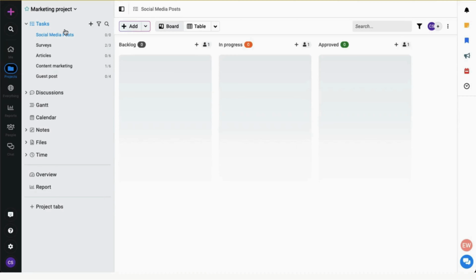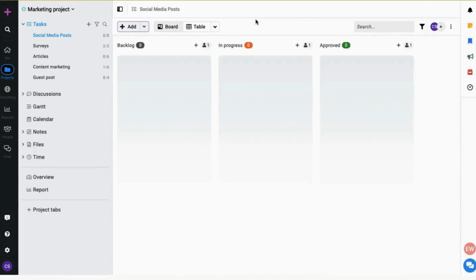The tasks added here can be viewed in 3 different views: the board view, the table view, and the Gantt view. We are currently in the board view. The board view gives you a bird's eye view of tasks organized in stages of your workflow. You can see how tasks are progressing and spot potential bottlenecks early. Let's add a task and assign it to a user.